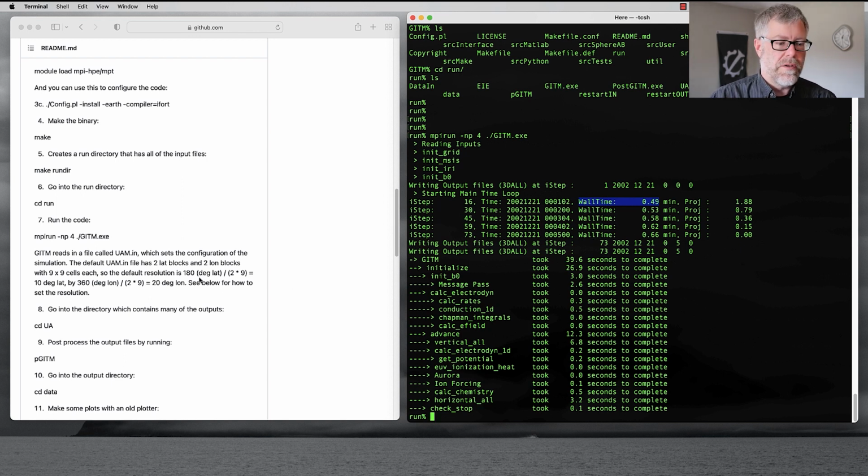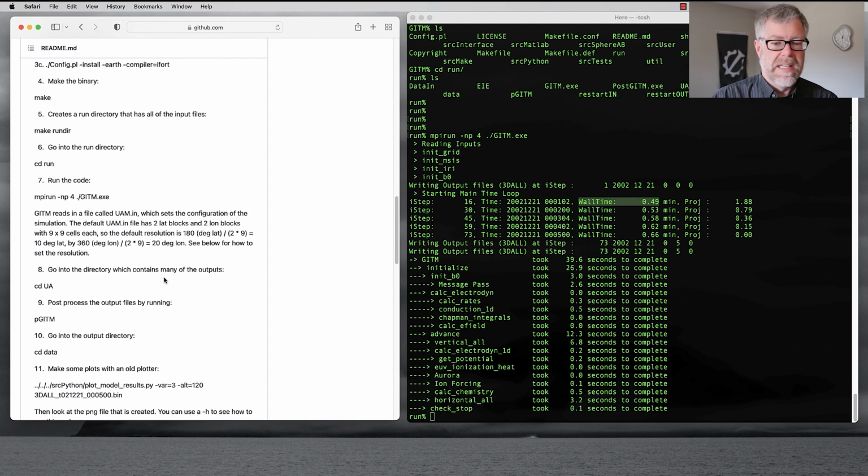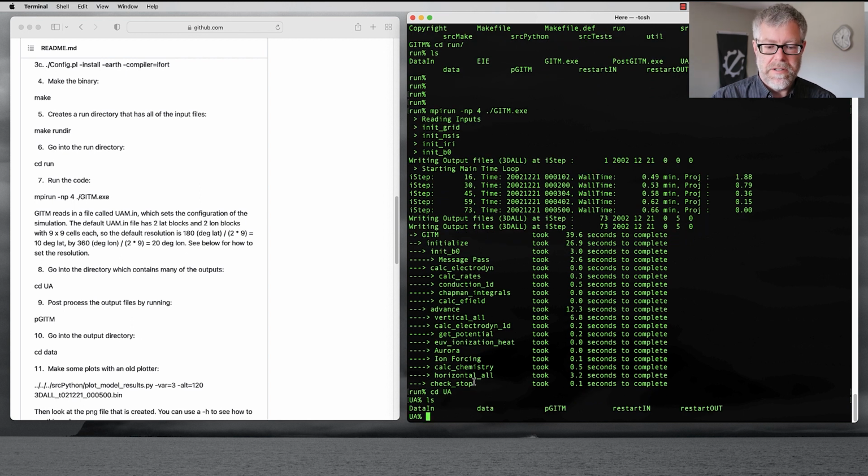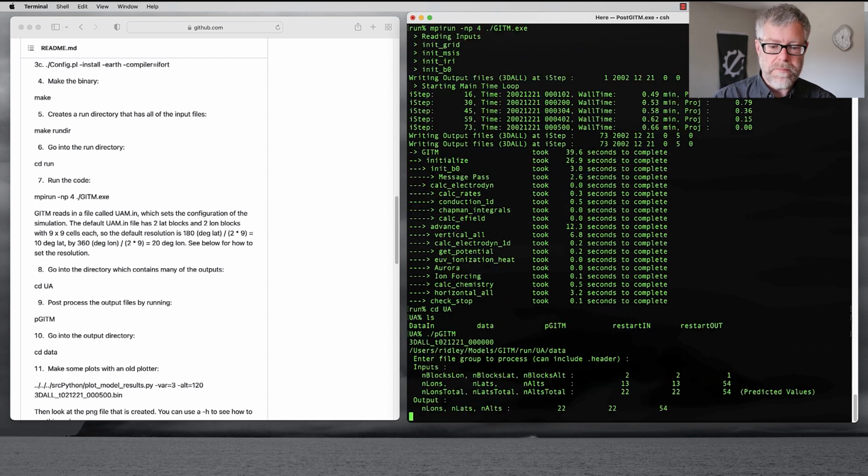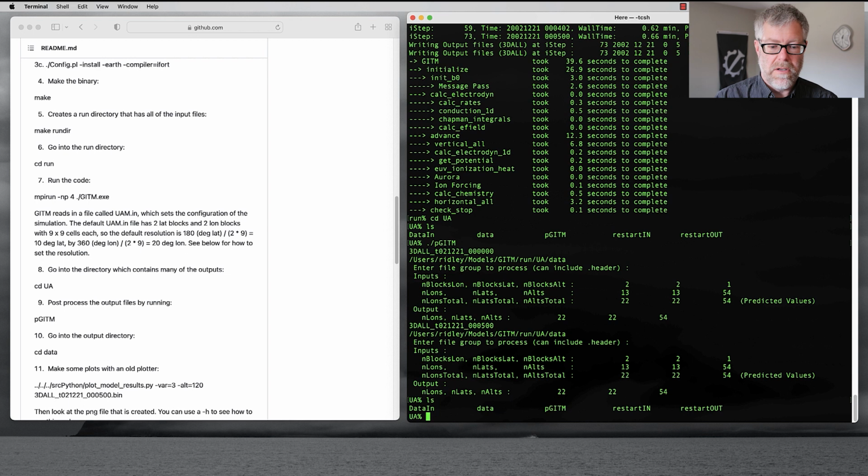So now if we go back to here, that's a very, very crappy resolution run. It's just a test to see that we can actually run the code. And so we can go into the UA directory, which stands for Upper Atmosphere Directory. We do an ls, and there are a bunch of different directories in here. The data directory is where everything is output, and pgetum is the post-processing code. So we just type pgetum, and then it post-processes all the code.